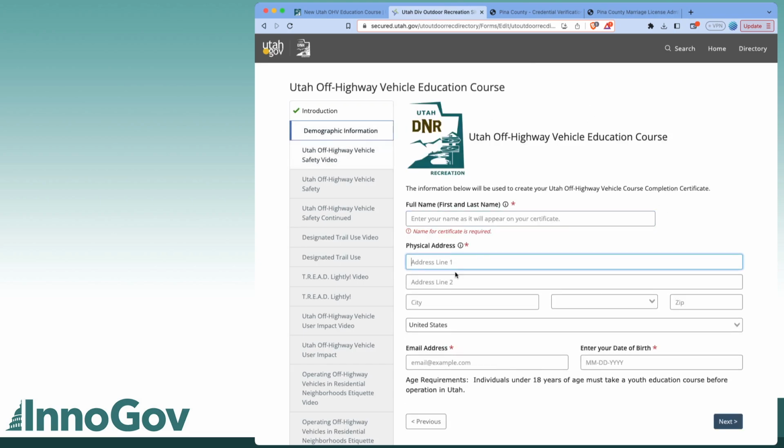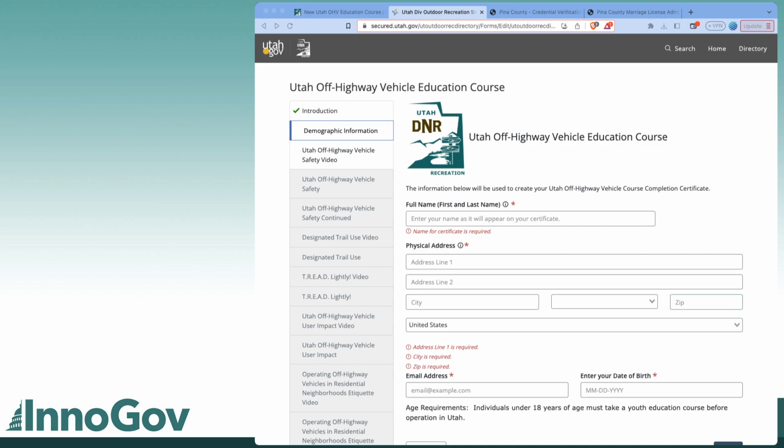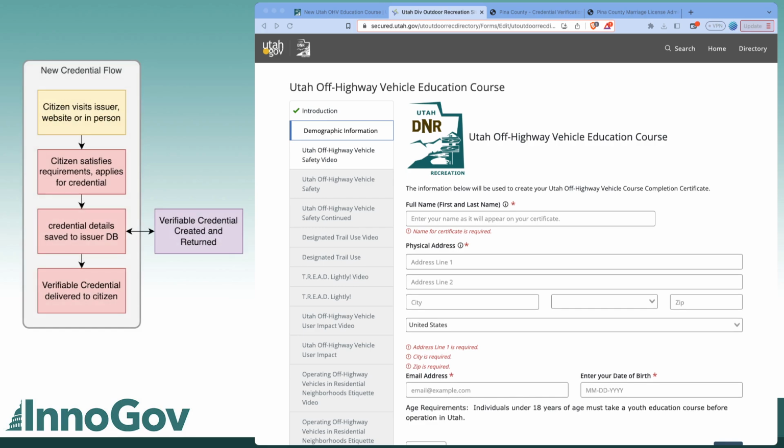This is going to gather a bunch of information that is going to be used for that credential. And where that's going to go, though, is what's going to be used to create the credential. Right now, it's whatever credential these various agencies are creating. In our process, when we go to create a credential, the citizen is going to visit a website. They're going to go in person. There's going to be some requirements that may be satisfied. They're going to provide some information to apply for that credential.